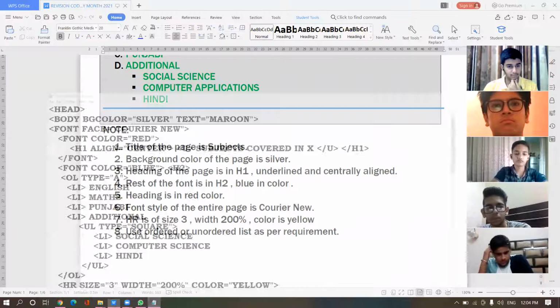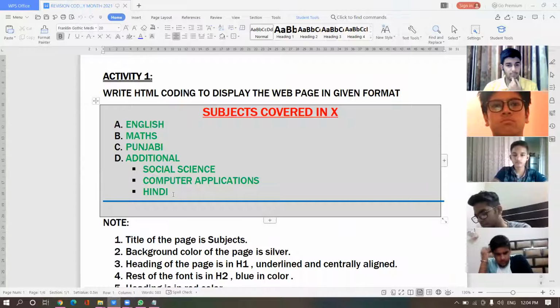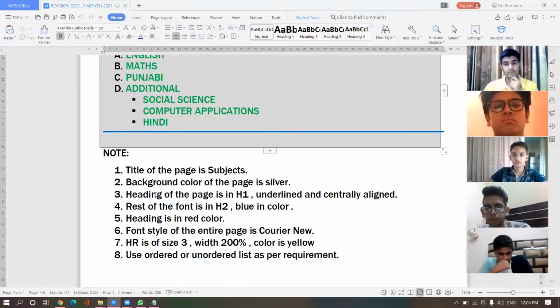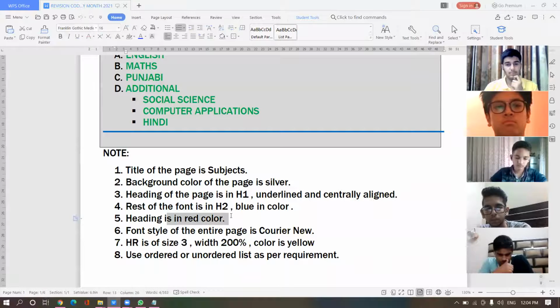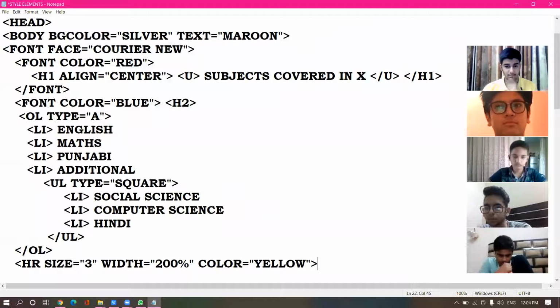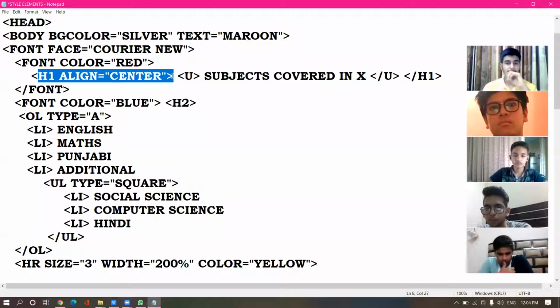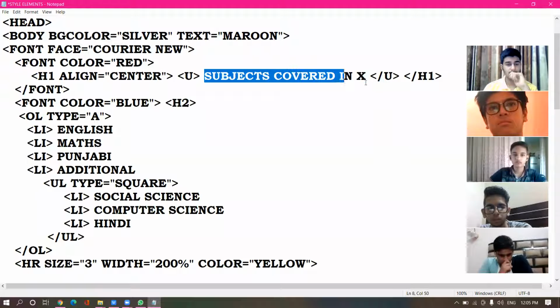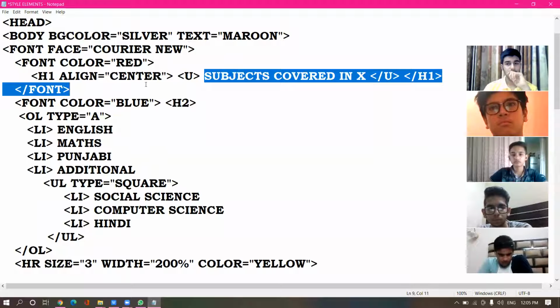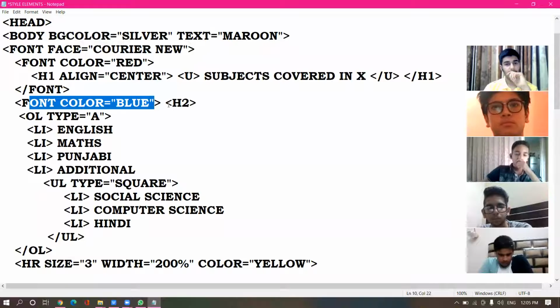So once again, look at the coding carefully. I'm showing you the web page that is to be made. Firstly, heading is given subjects covered in 10th. For heading, the instructions are given. Heading H1, underline, centered align, and the heading is in red color. So that's why we have used font color equal to red. H1 align equal to center, underline tag, subjects covered in 10. This was the heading given, and rest of the text was given in blue color and in H2. So font color equal to blue, H2.